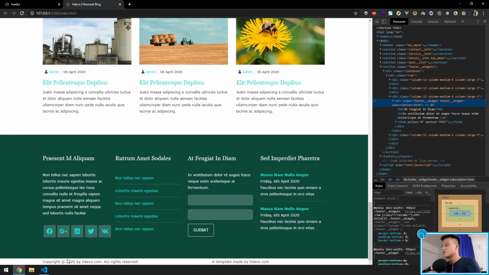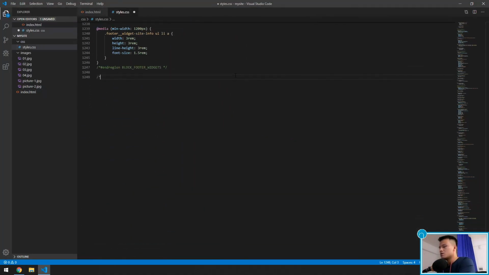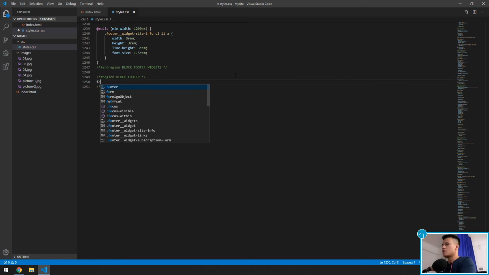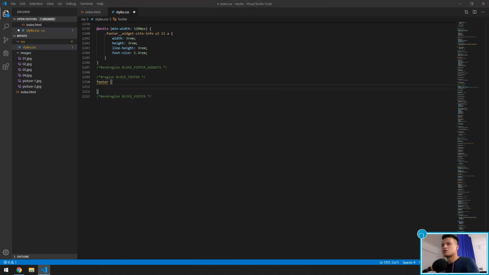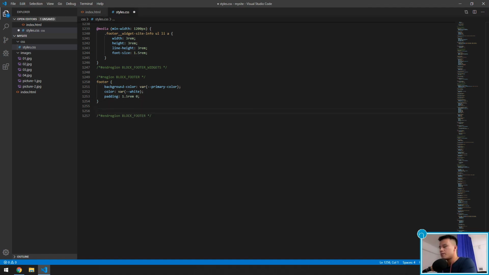Okay, as you can see here, and we can style the footer. Region block footer and end region block footer. For the footer elements, we will set the background color equal to primary color, the color equal to white, and the padding 1.5 rem top and bottom, and 0 for the left and right.